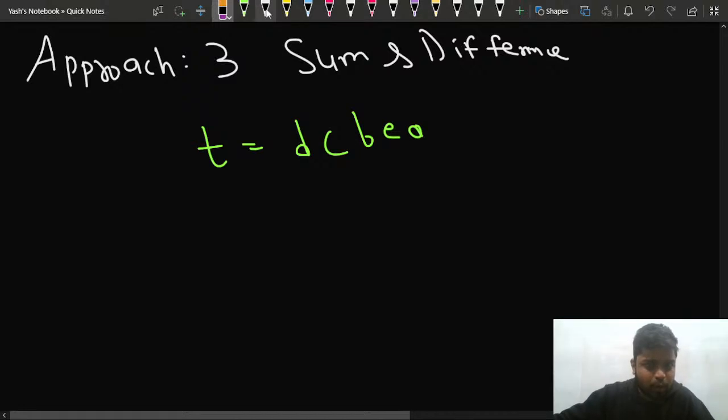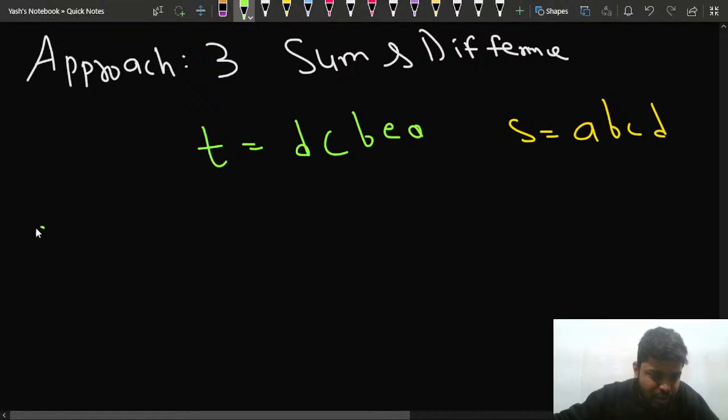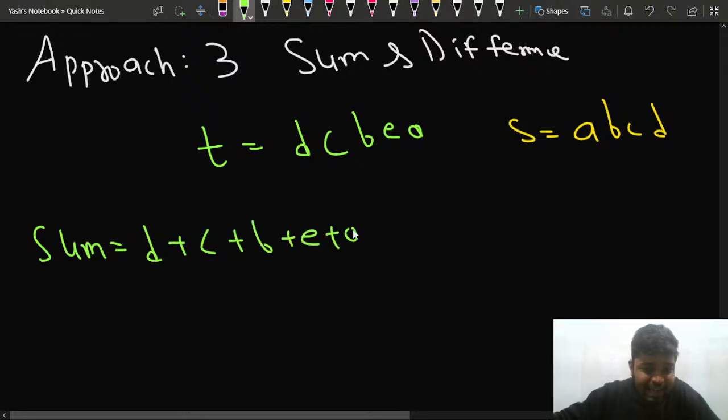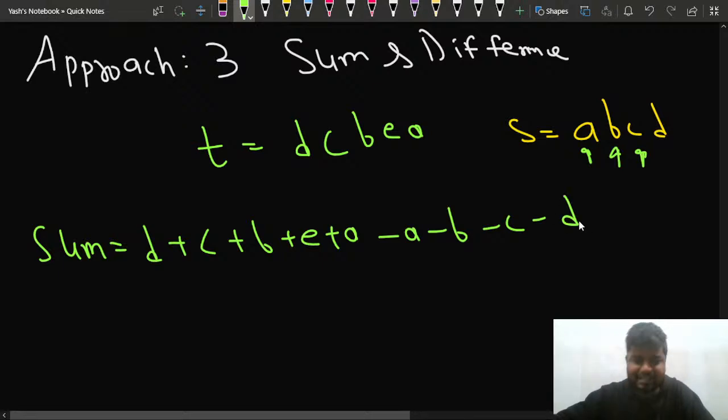Let me show you what I'll do. I have the t string with me, and I have the s string as abcd. First of all, I'll add all the characters in the sum. So sum becomes d plus c plus b plus e plus a. Then I'll subtract all these characters: minus a, minus b, minus c, minus d. Notice I'm subtracting all these characters.